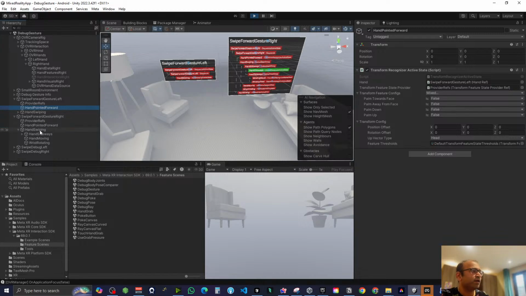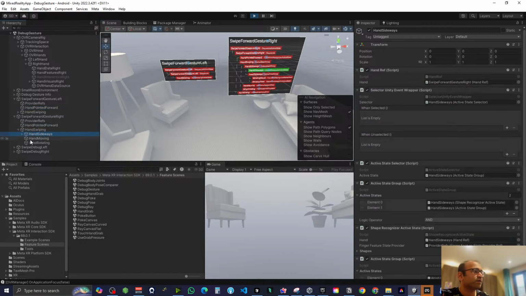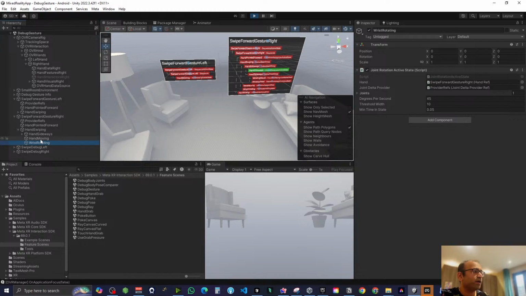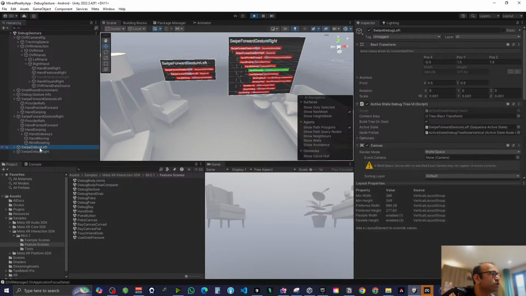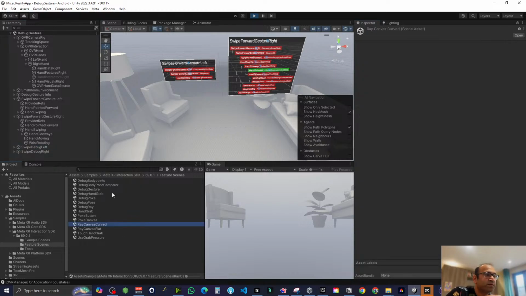And similarly, if you see, for the hand, this is the hand moving and wrist rotating. So this is just the joint velocity active state, means it is again tracking whether the joint velocity is as. So yeah, that's what I wanted to cover basically in the first session of this masterclass.